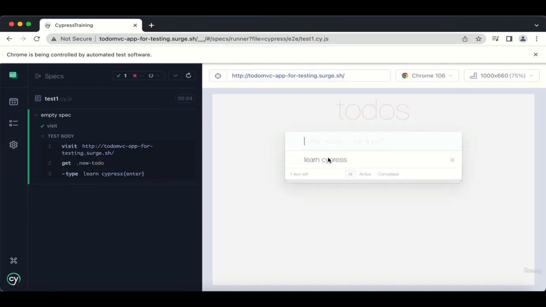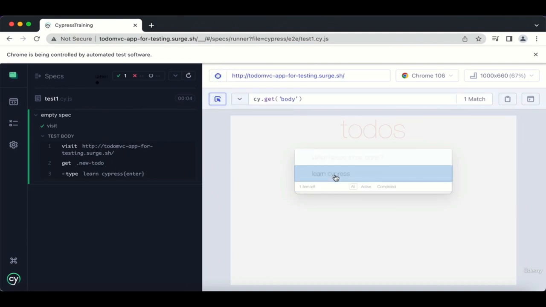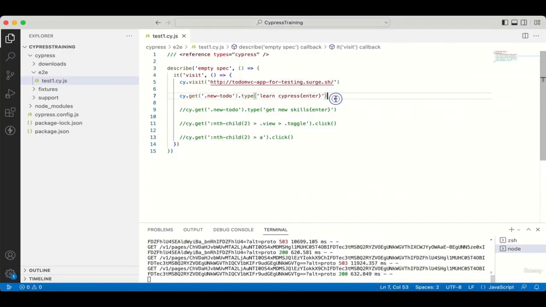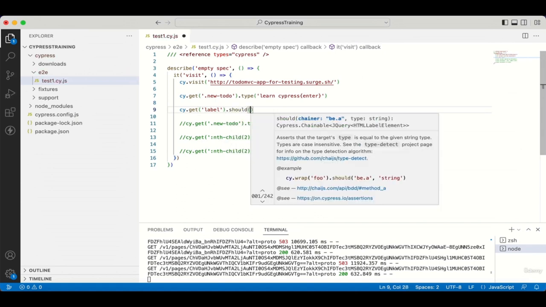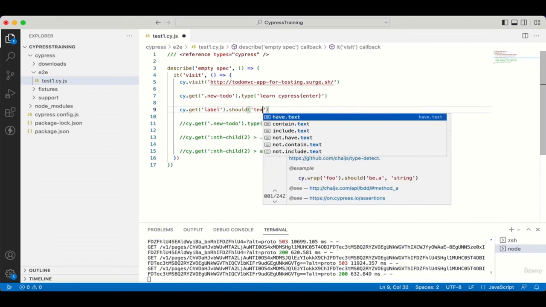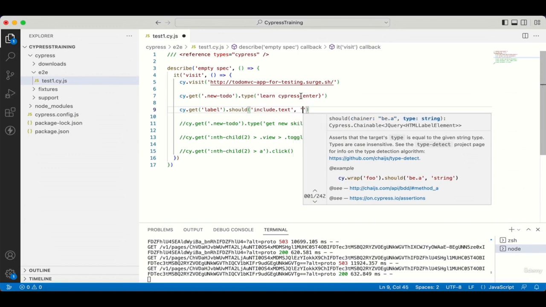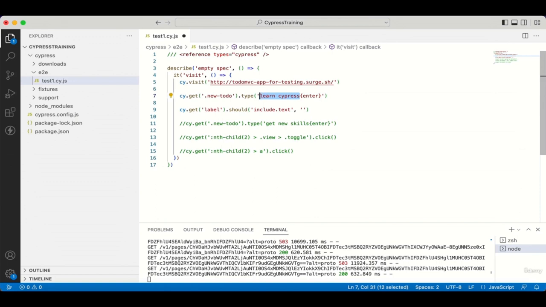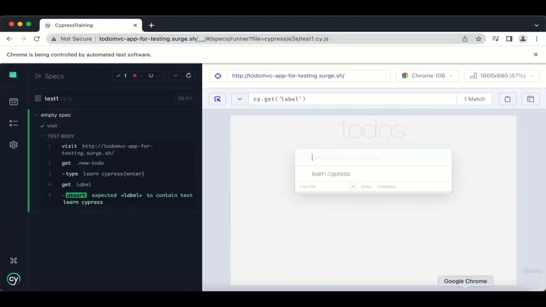To validate that the item is added, I will copy get the label. After I paste it in code, I add .should. The autocomplete will show us a lot of options. We need to know if the text is correct, so we will choose include.text and add learn Cypress. Save and run again. We can see the assertion is returning true.